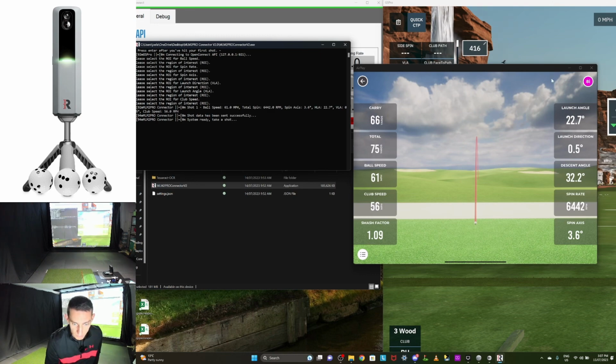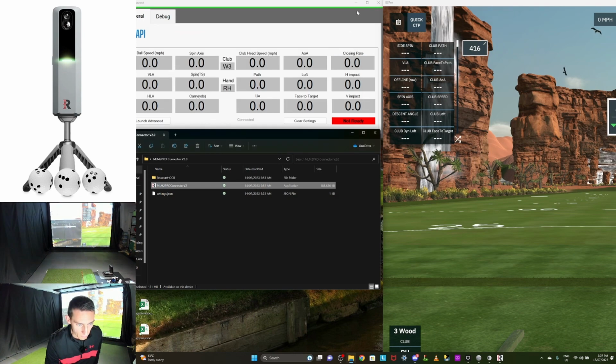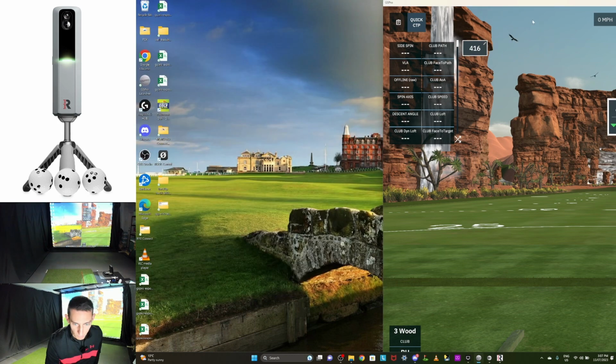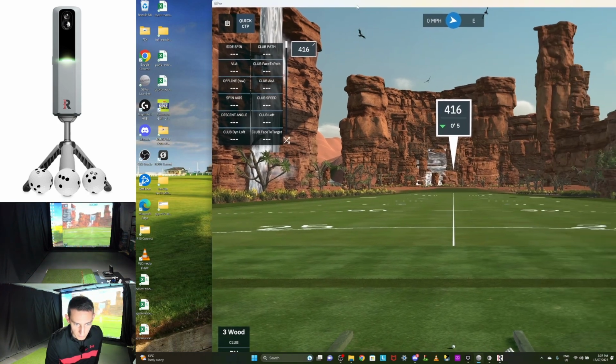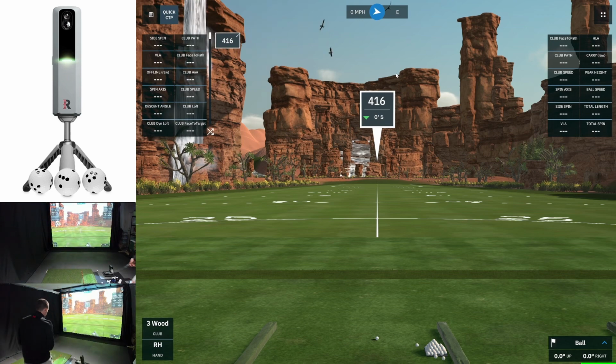So what we'll do now is we'll minimize this AirPlay window, we'll minimize the connector, and we'll minimize the open API. And what we'll do is we'll go back to GS Pro and we'll push F11 to make it full screen. Okay, now I'm just gonna hit a shot and see if that worked. We'll hit a shot. And it did work on the iPad, but it doesn't seem to have gone into the GS Pro world.